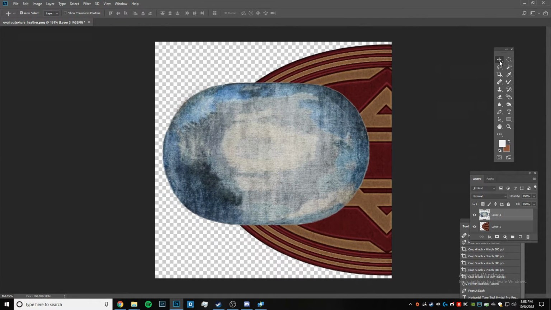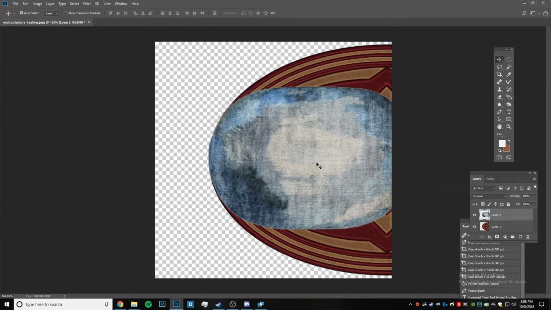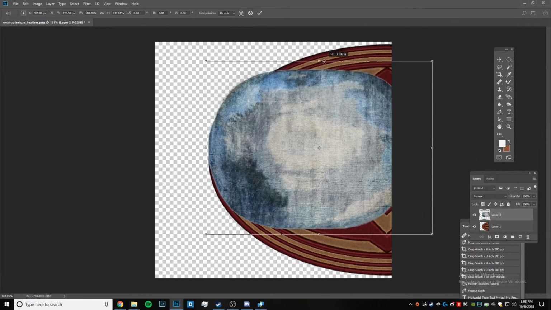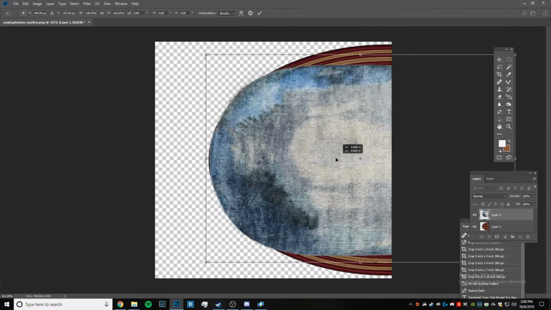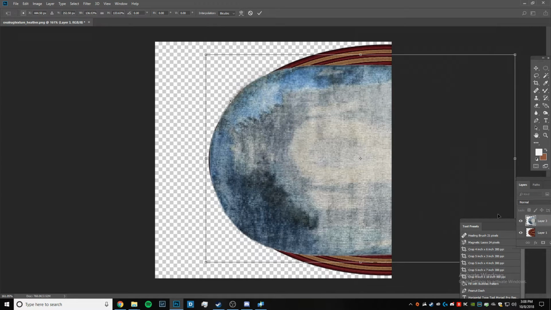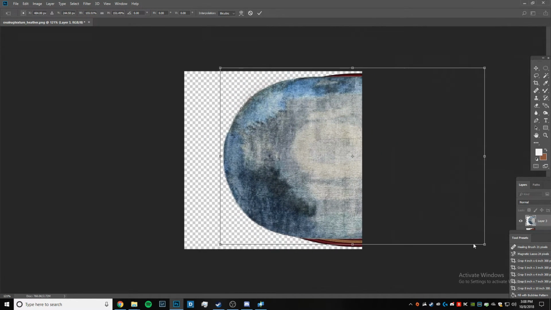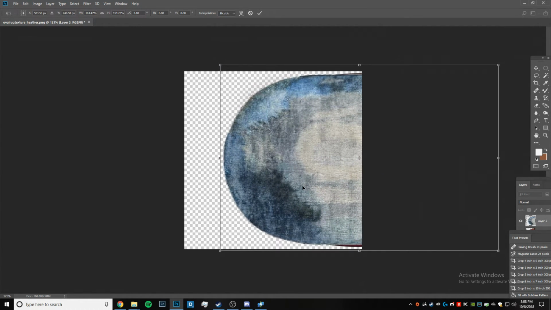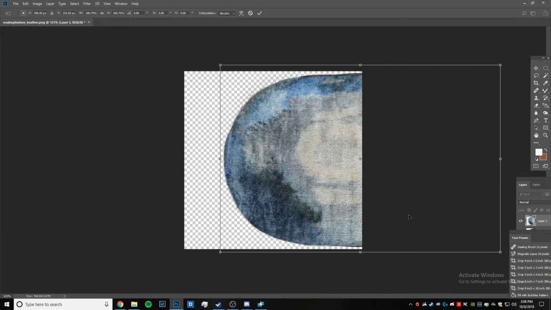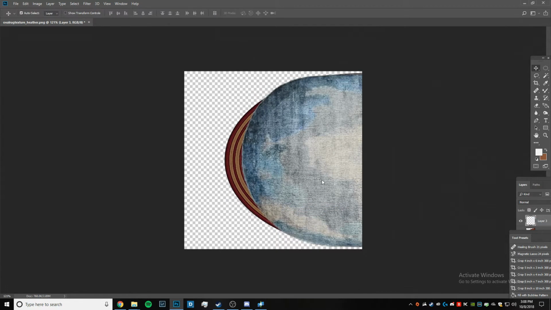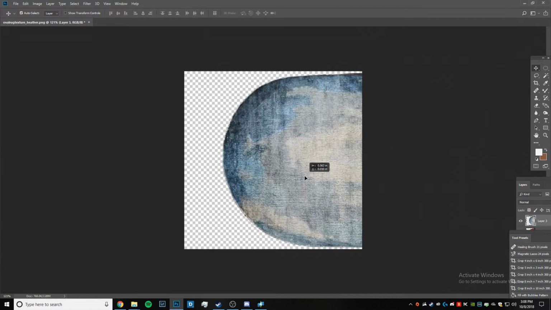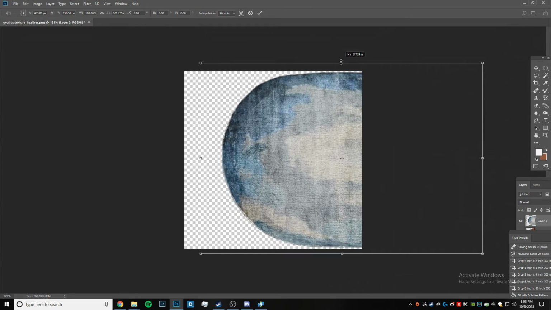Now, I'm going to go to this tool up here. I'm going to bring this down a little bit, and I'm going to hit Control T, hold down shift and widen and size this so that it's pretty much going to fit what's behind it. Like so. And how this is going to work is it's just going to mirror this half of the rug. I think I like the other half better. So what I'm going to do is Control T, right click, and flip horizontal. I like this side better. Control T and widen it just a bit.